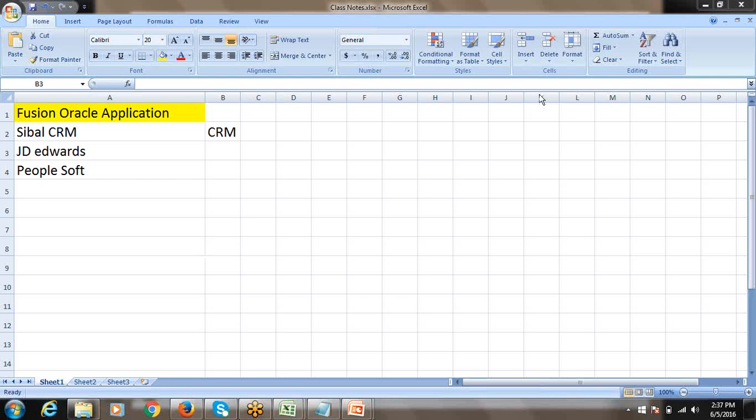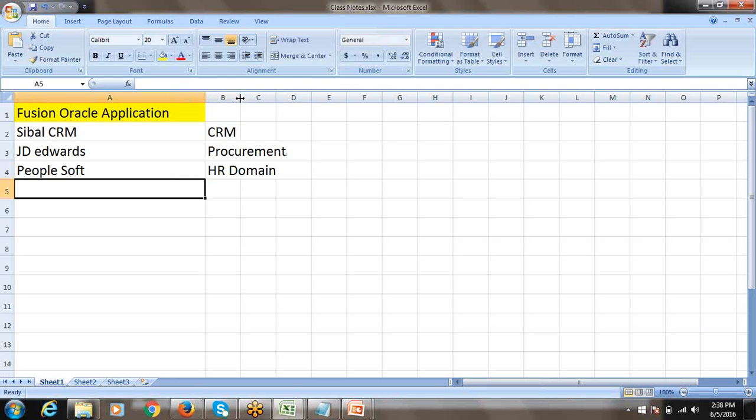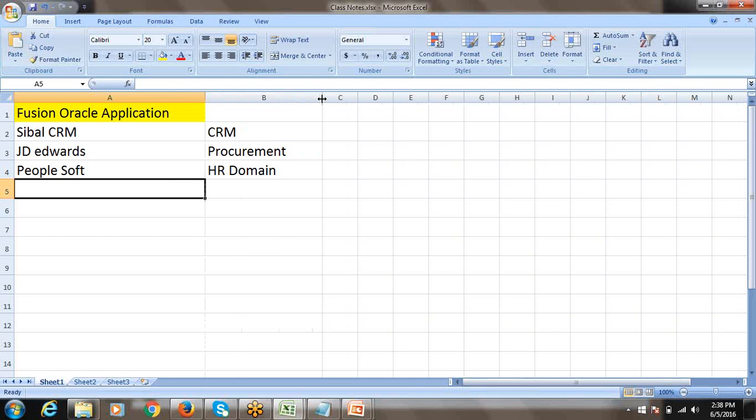Okay, these are the three things. Basically we will discuss on this. JD Edwards is good for its procurement module. I will just list it out. The next thing is PeopleSoft, which is good for its HR functionality, for the HR domain. Similarly, there are a few other small products which have been acquired by Oracle Corporation.